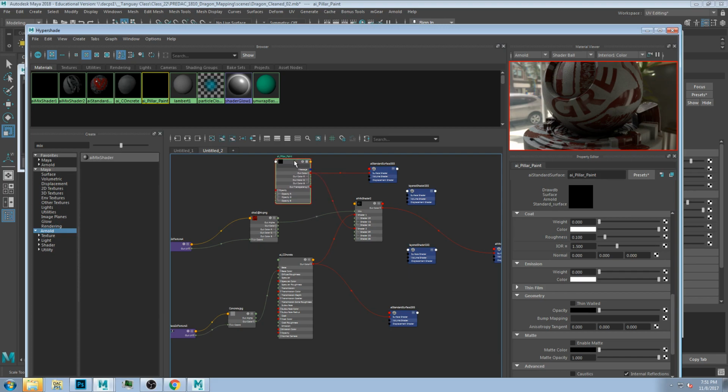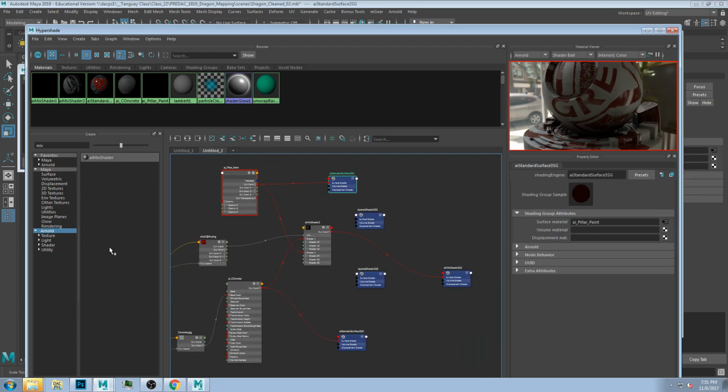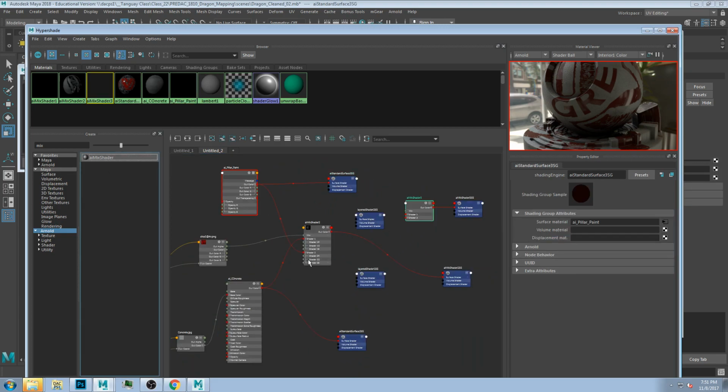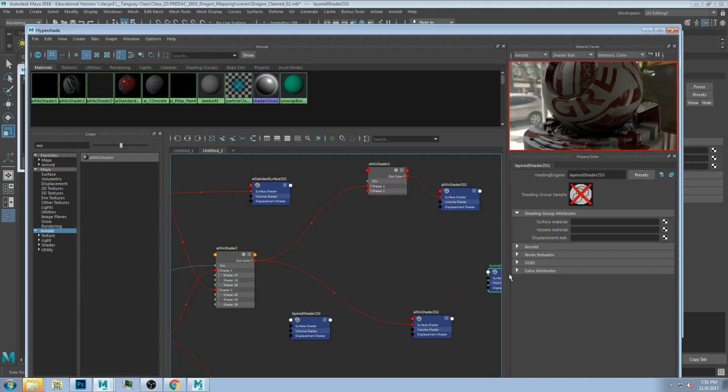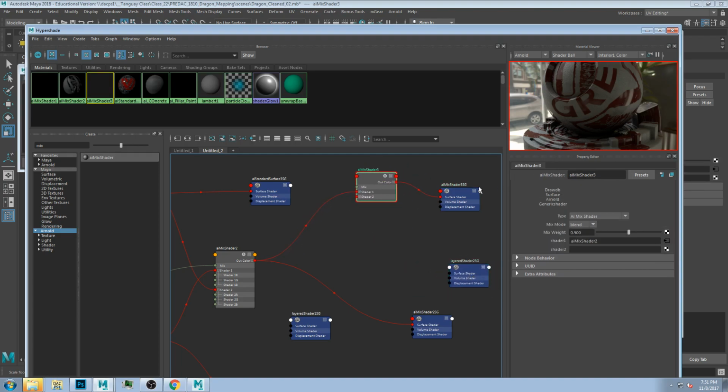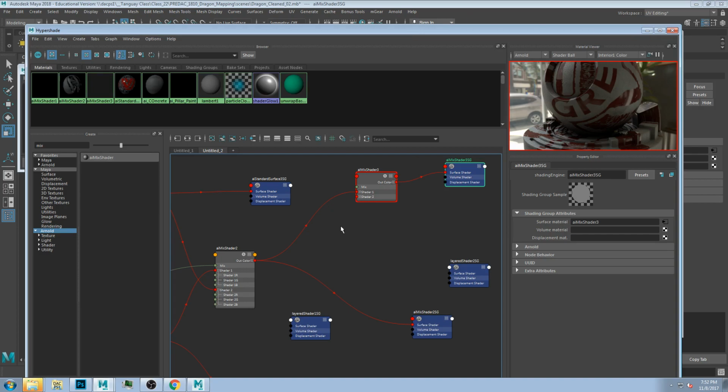So if I want to take these two, like I said, and put them in another one, I just add another mix, and you just take the output of this guy, put it into that one, and add in your next layer, and you just basically chain those together until you're done, or until you've got as much as you want on there.